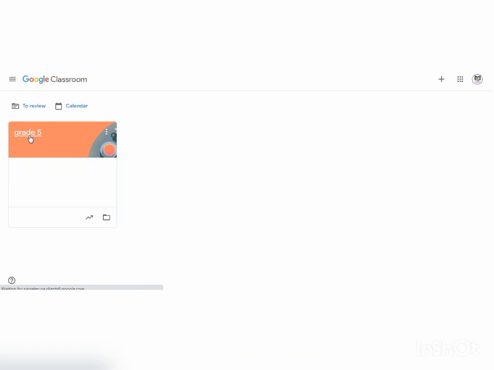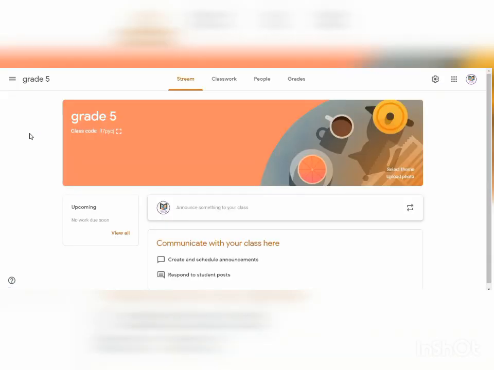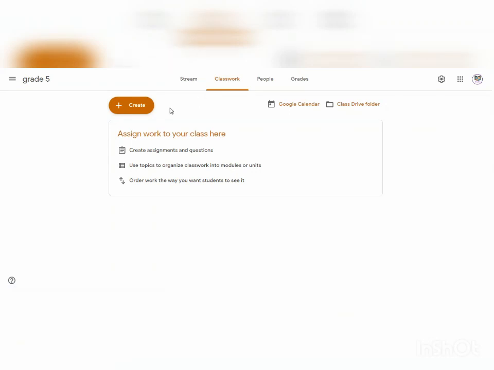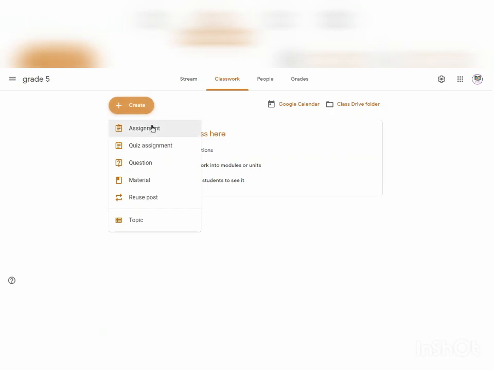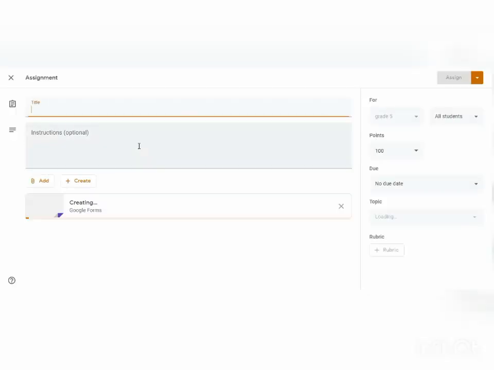So here I have created a classroom. So grade 5. So click on that. Now here classwork. Click on classwork and here you can see a create button. So click on that. Then assignment, quiz assignment. You can click on quiz assignment.